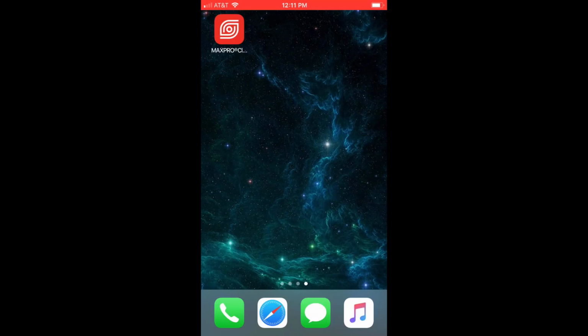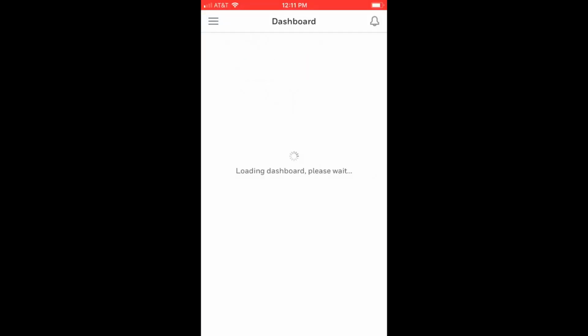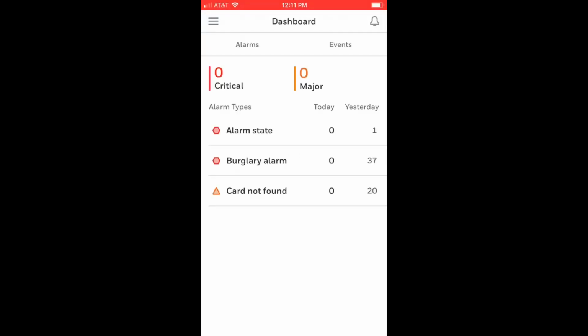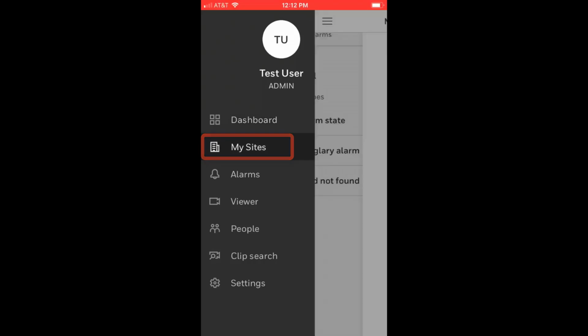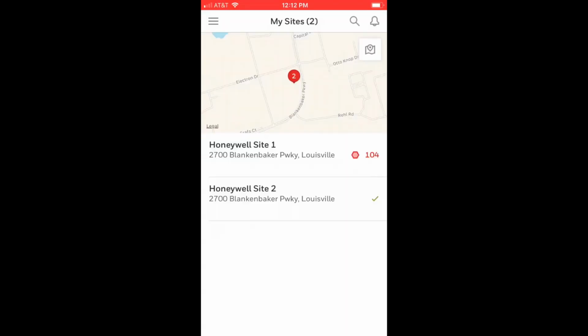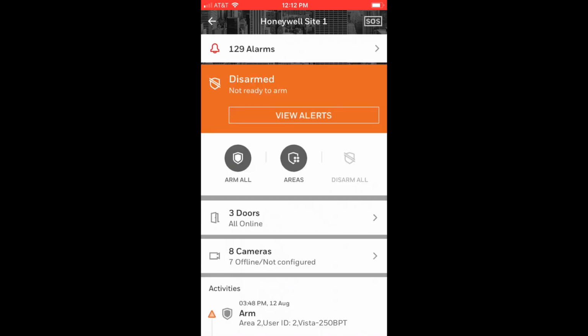To control a Vista panel, first launch the MAXPRO Cloud app on your iPhone and log in to your MAXPRO Cloud account. Once logged in, select the menu icon in the upper left corner of the screen and then select My Sites. A list of sites to which you have access will be shown along with a map indicating the site's locations. Select the site you wish to access and the screen will load that site, listing all the alarms, devices, and activities on that site.